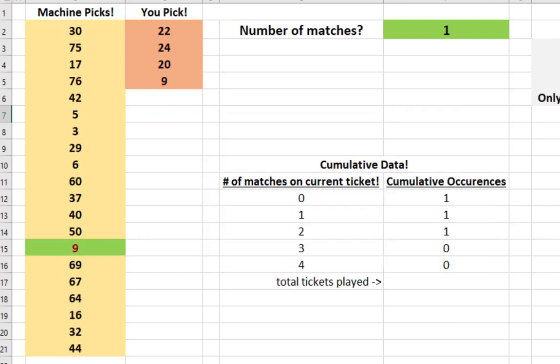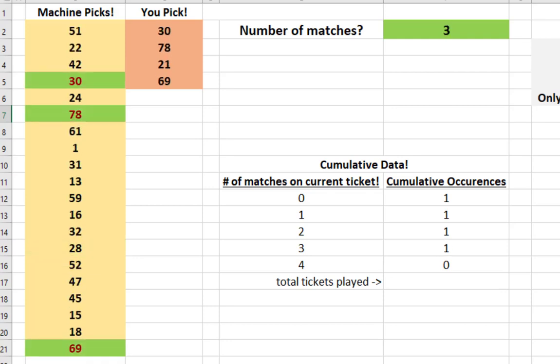Okay, that time we only got one. We picked 9 and 9 was there. Let's do another one. That time we got 3. Hell yeah, 3 would be a good one, right? That means they give us $5 back, which means we profit 4.